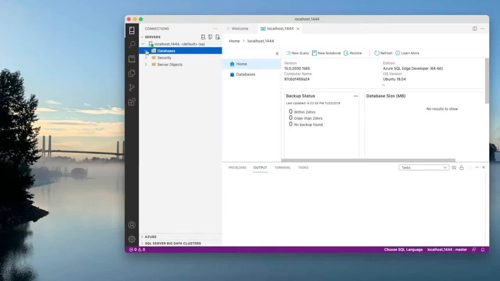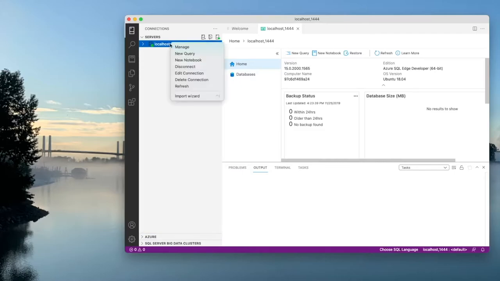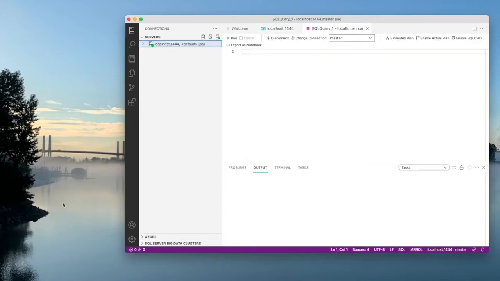We can expand this and see what databases we have. The only databases that we have here are the system databases. Now we will create our own database, and we will call it school. In order to create a database, I need to have a query window. So I'm going to right click on the connection itself and choose new query. And this will give me a query window.